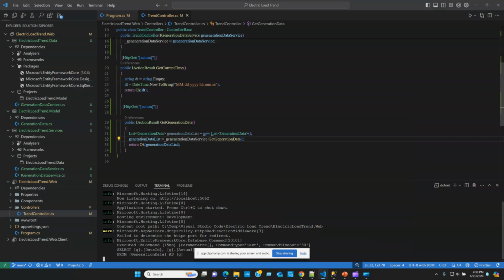Let me do a summary. So what we did in this video is, we added three projects: data that will have the database context, and then the model that is having the generation data model, and then we have the service project where we have the logic to connect to the database and get the data. And then on the controller, we created a new action method, get generation data, which is HTTP get type, and then we invoked the service.